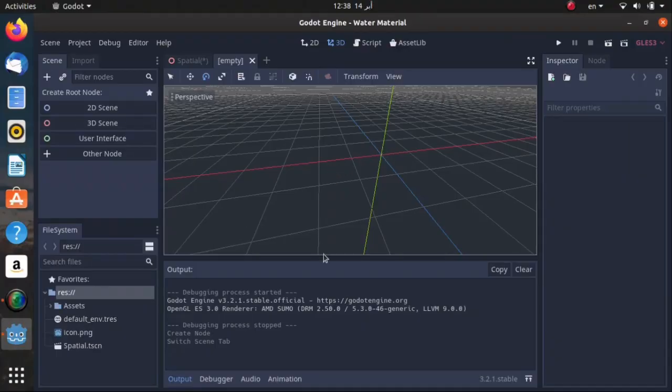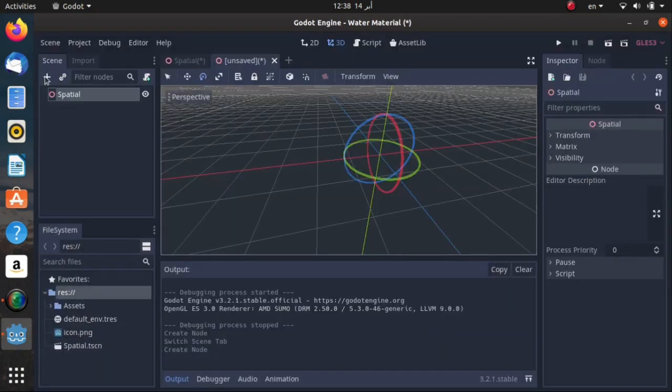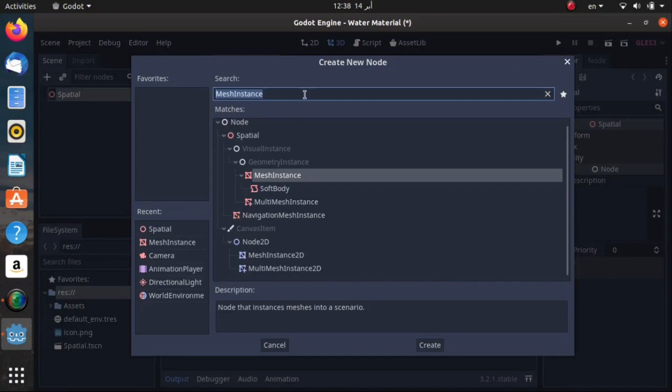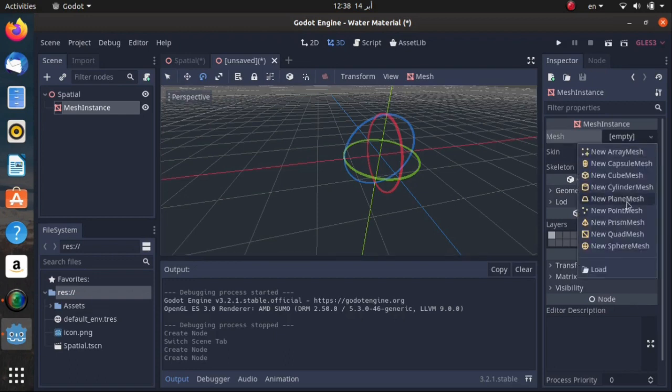Today I'm going to be showing you how to add a simple water material in Godot 3.2. So let's get right into it. The first thing you want to do is go ahead now and add a spatial 3D. After you've done that, you can add a mesh instance. And in the mesh instance, hit on this drop down and say new plane mesh.